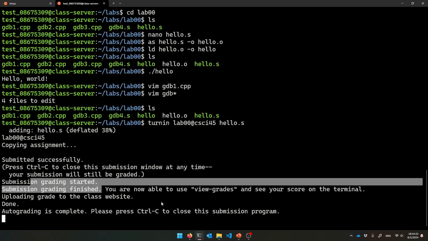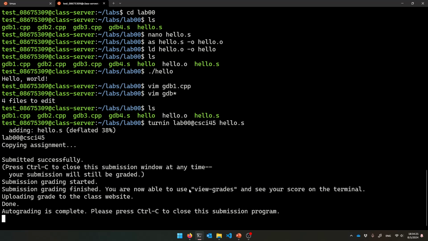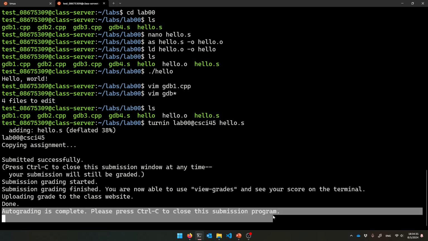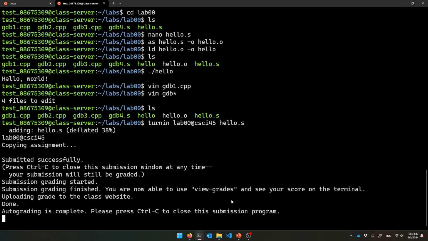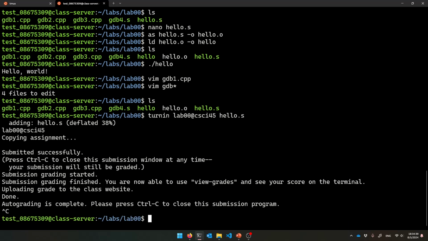And there's two ways to look at your grade. You could use the view grades command on the terminal, or you can look at it on the website. I highly encourage you to use the website instead of the terminal, but you can use the terminal in a pinch. And then once it's done, it's like, all right, I'm done now. You can press Control-C to get back to the terminal. And if you're on a Mac, it's still Control-C, not Command-C. So now we're back on the terminal.